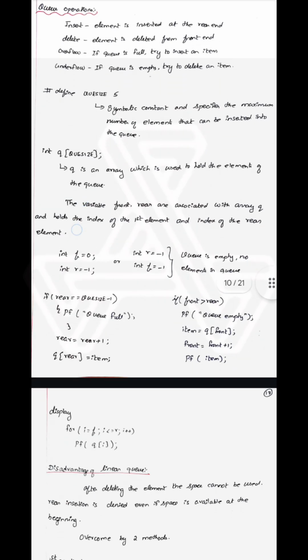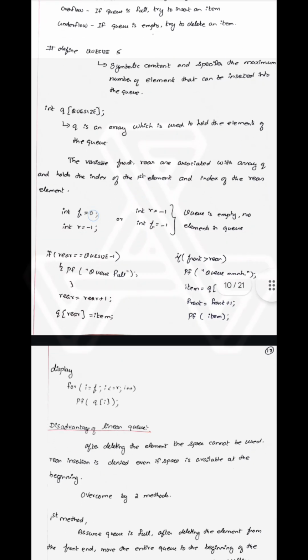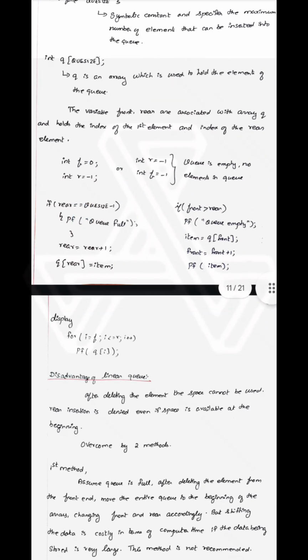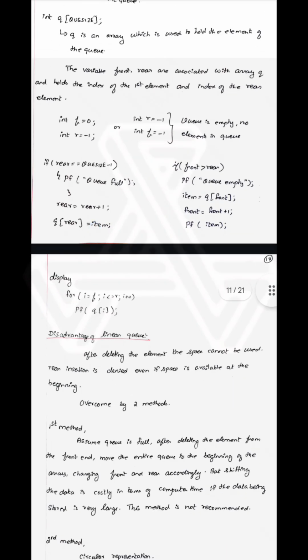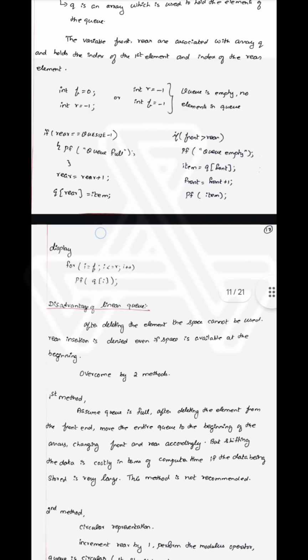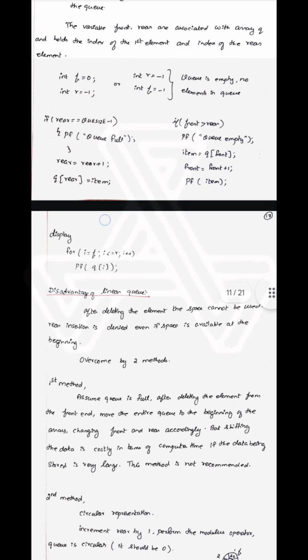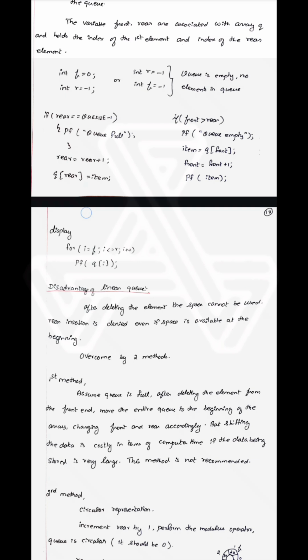Define the queue size as 5. This is a symbolic constant and specifies the maximum number of elements that can be inserted into the queue. Queue is an array which is used to hold the elements of the queue. The variables front and rear are associated with the array queue and hold the index of the first element and the index of the rear element. Front is equal to 0 and rear is equal to -1.